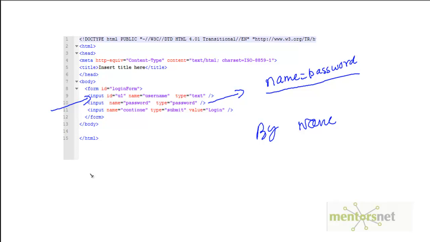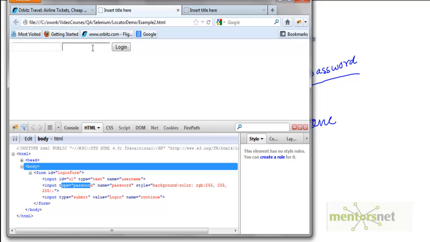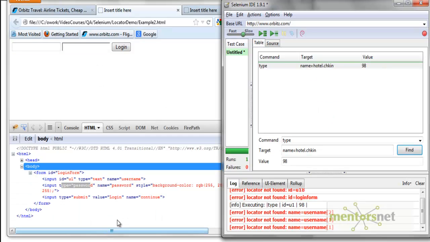First look for an ID. If you already get an ID, then use that. If you are not getting one, then look for an attribute, and if you find an attribute called name, then use that. So in this case, to identify this field, I just need to give name equal to password, and let's find. So I'm finding it.